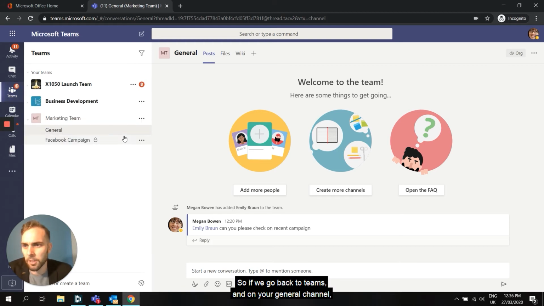So if we go back to Teams, and on your general channel, this is where you can add apps that integrate into the team. Let's just click this plus symbol here, add a tab.